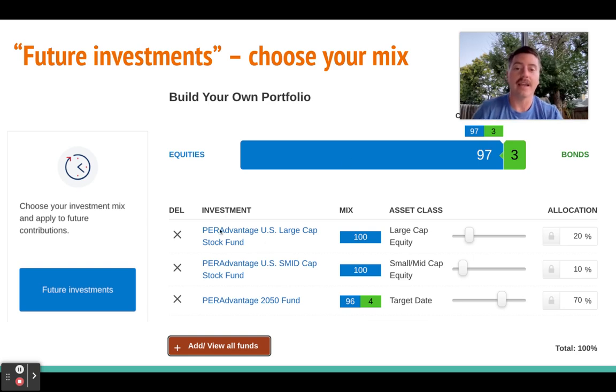So you can pick any of those investments that we just talked about, and then you can just give a percentage and say, I want 70%. This is just an example, 70% to go into Para 2050, which is the target date fund. I want 10% to go into the US small and mid cap stocks. I want 20% to go into US large cap stock. Blue is stocks, green is bonds. You can see that these are stock mutual funds, so it's all blue.